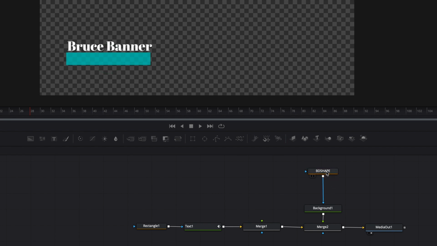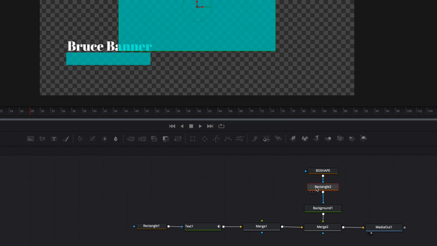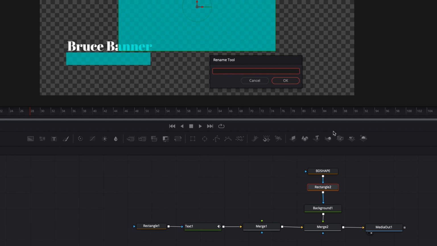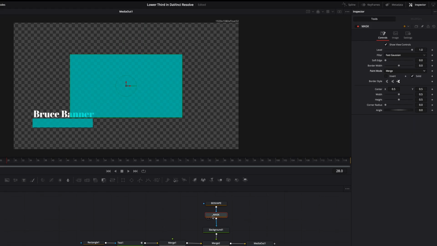So now I'm going to select the background shape. I'm just going to go to the toolbar and click on the rectangle node. As you can see, the rectangle node has been automatically added between the background shape and the background node. So I'm just going to change this name as well. I'm going to change this name to mask. Now with the mask selected, go to the inspector and where you see paint mode, change it from merge to subtract.